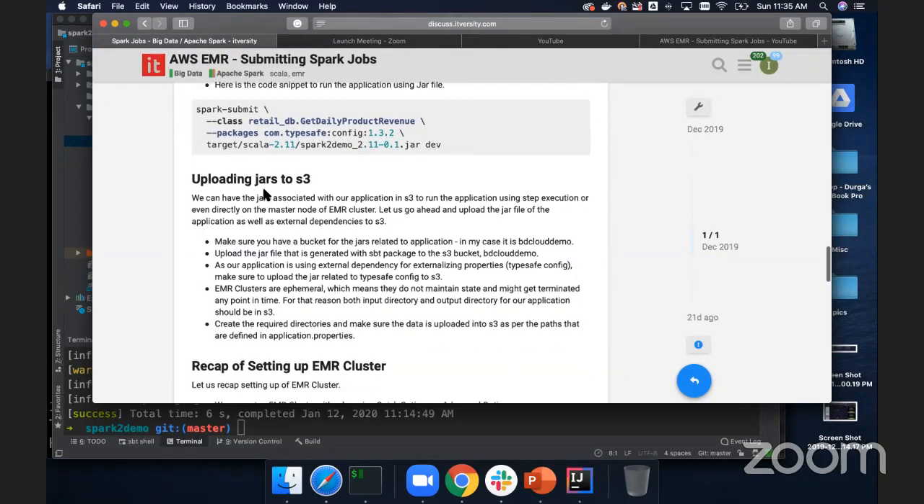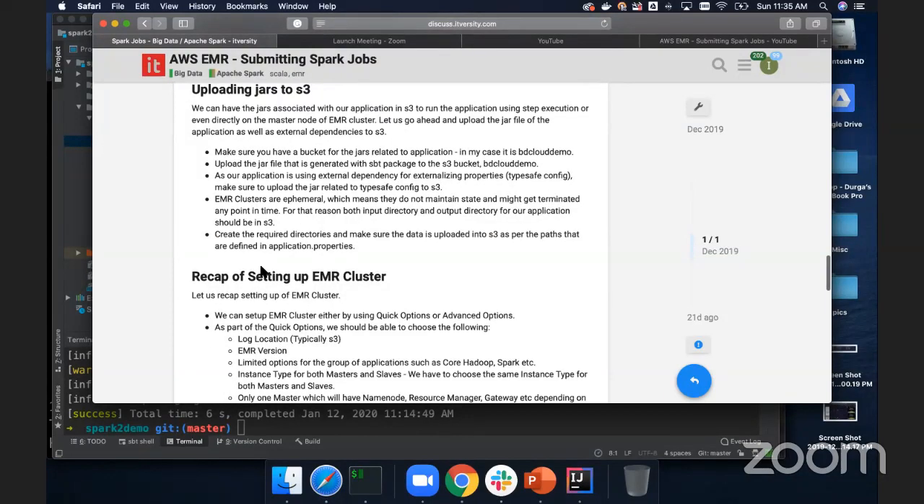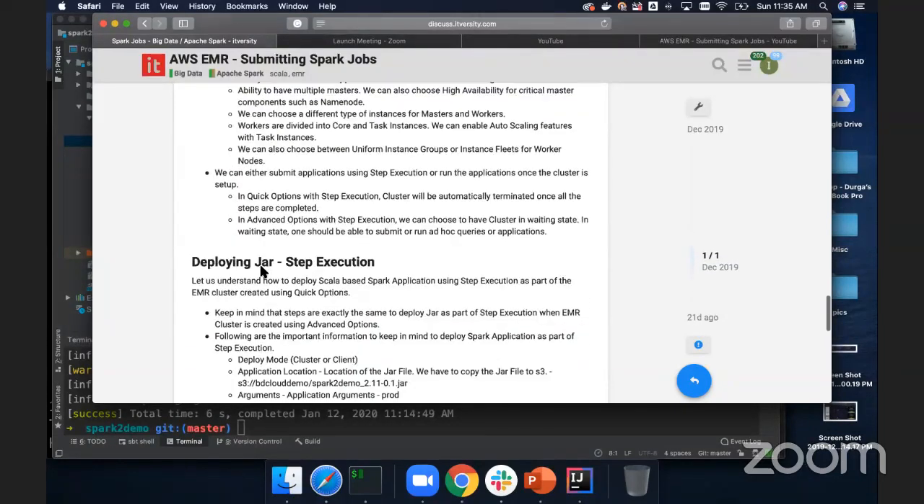So we'll talk about uploading jars to S3. S3 is AWS cloud storage. I will get into those details at the time. And then I will recap the basics of setting up an EMR cluster so that you recollect that aspect also. And then we will actually talk about how to deploy the jar file using step execution.